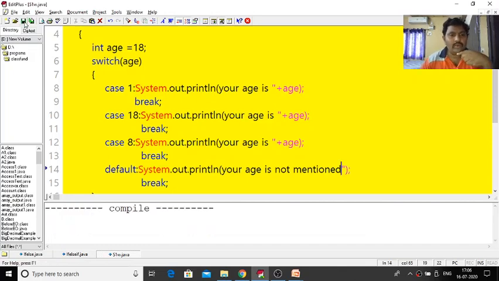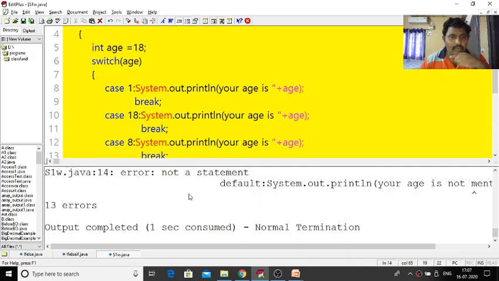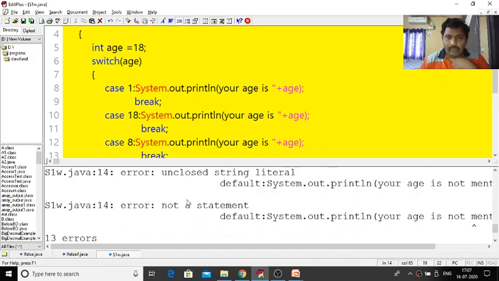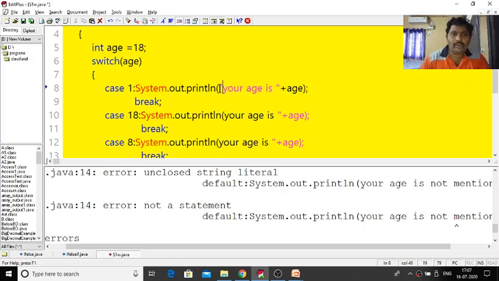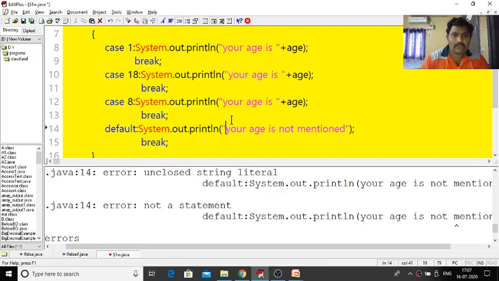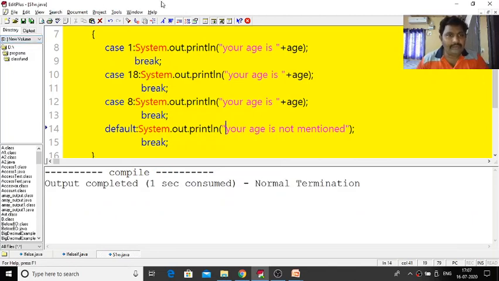Now let us try to compile this program. It is showing 13 errors. Why? What happened with the program? I forgot to put double quotes. Now the program is successfully compiled.